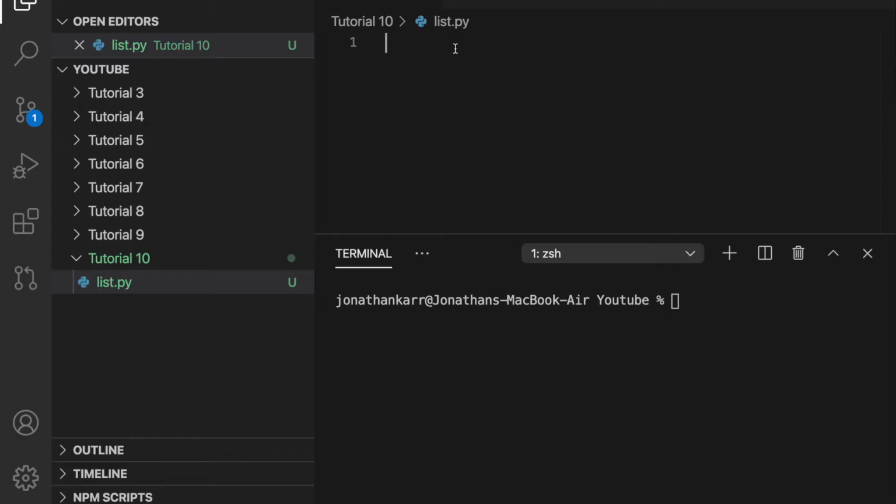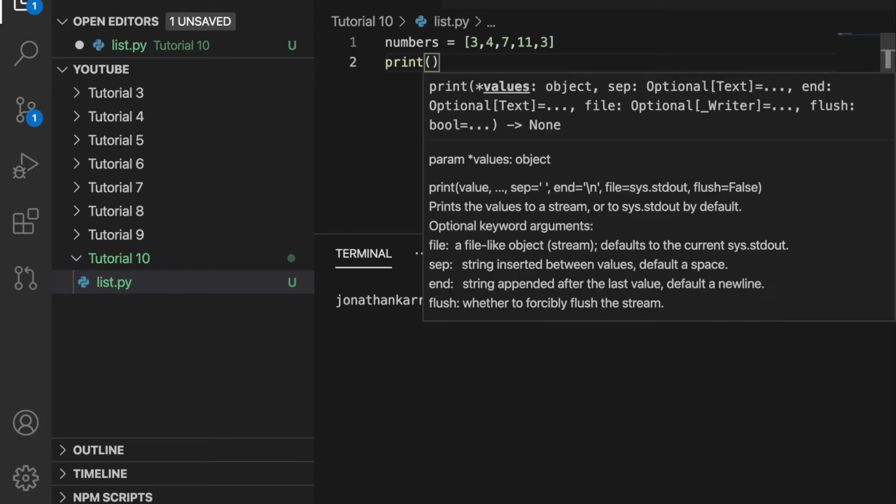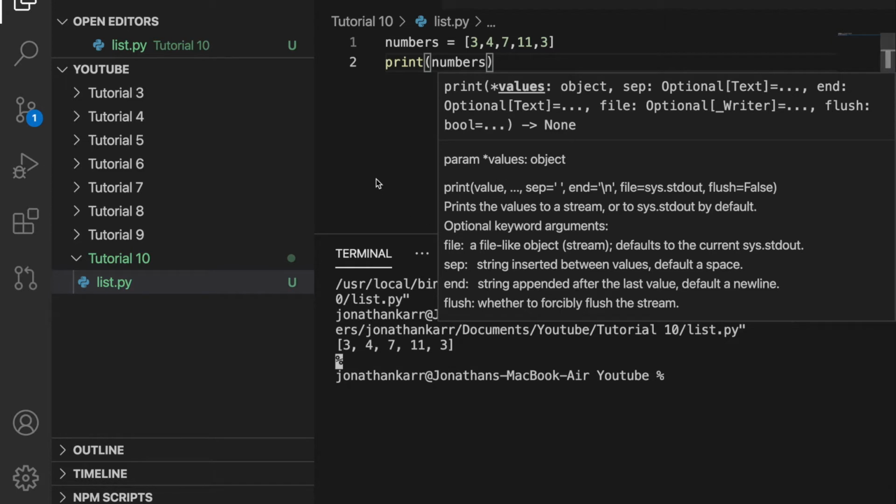So let's get started. We're going to start by creating a list that we call numbers. We're going to put a list of numbers in here. We can then print the list just like we would print a variable. And when we print this, it will output the list 3, 4, 7, 11, and 3.